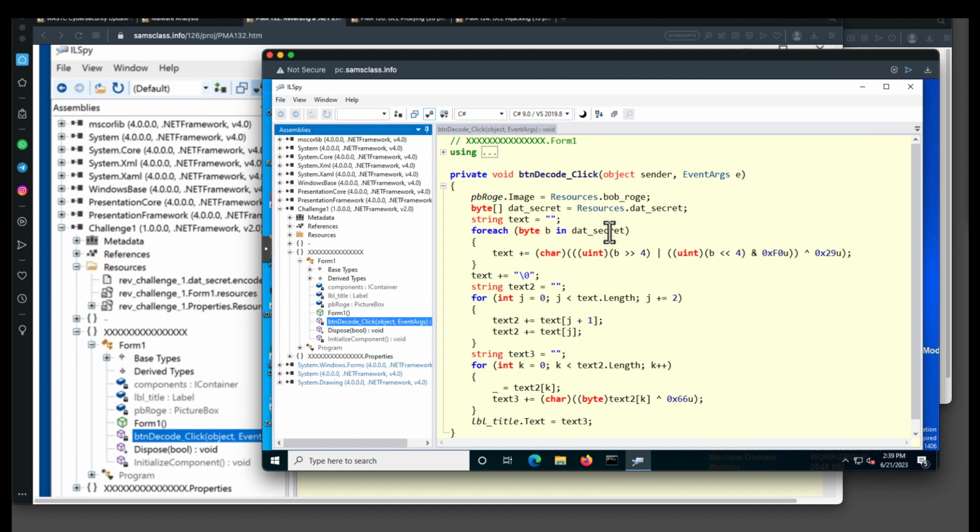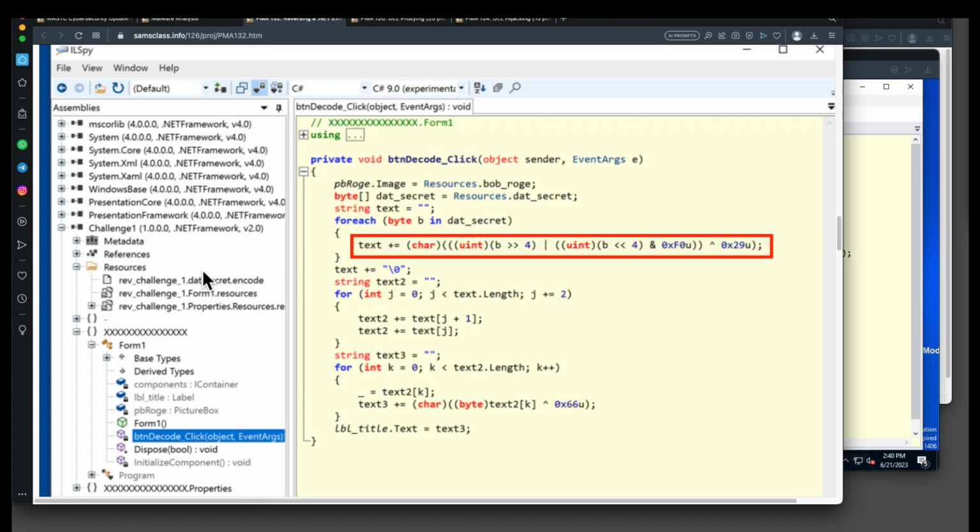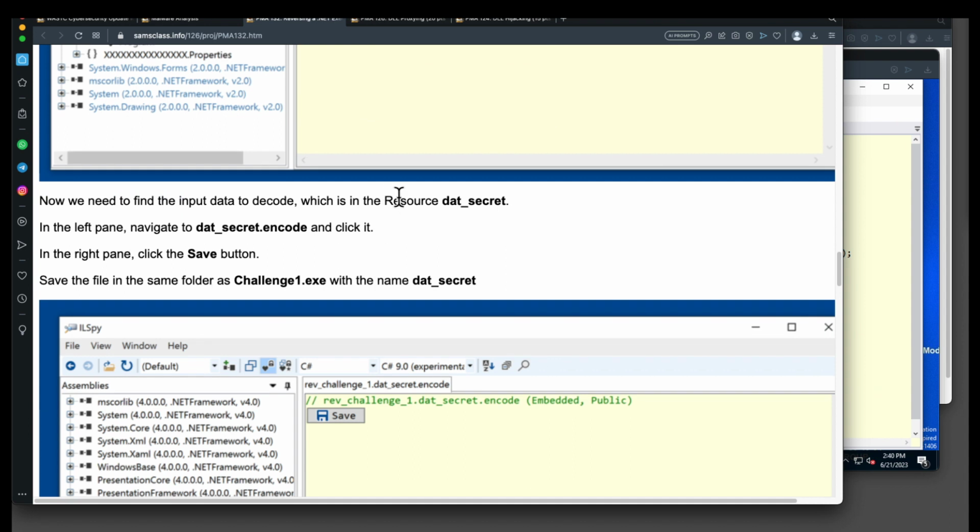So this is the decrypting. It takes the secret data in DAT secret and shifts it forward, so it takes the nibbles, the two 4-bit parts of the 8-bit byte, and exchanges them, and then it XORs it with this static value, 29 in hexadecimal. So it's a pretty simple operation to decode things. Now we know the decoding, and we just need to get the secret data, and we saw that earlier.